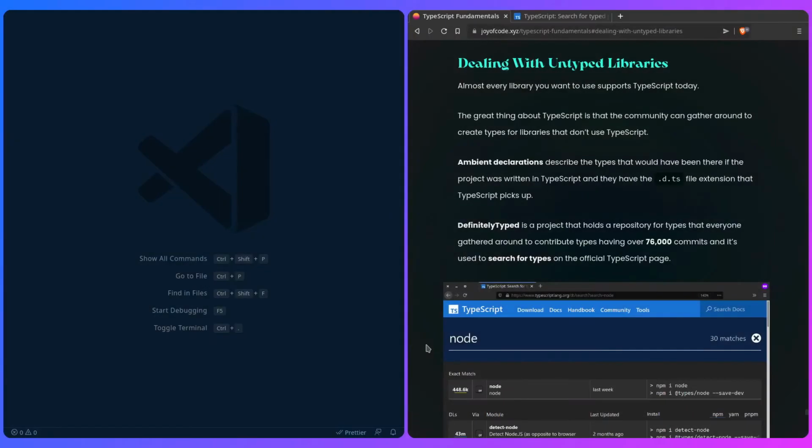The JavaScript ecosystem is huge and rich, right? So there's a high chance that you're going to run into a library or package that's not typed. So what do you do in that case? The great thing about TypeScript is that the community can gather around to create types for libraries that don't use TypeScript. This is possible thanks to ambient declarations that describe the types that would have been there if the project was written in TypeScript.